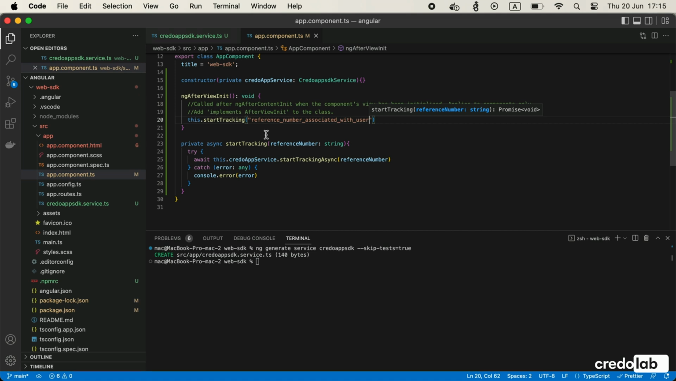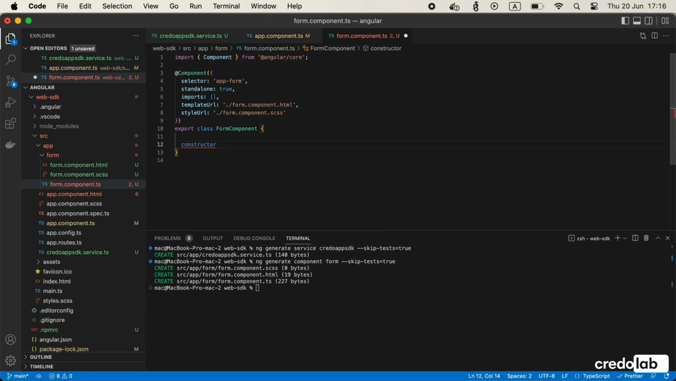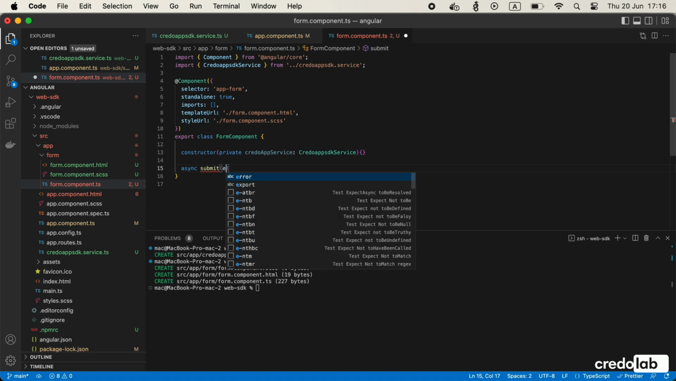Next, we will add a new component with a single submit button. Clicking this button will stop and complete the tracking process. Open the created component and declare a class constructor with the Credolab service parameter. Add a submit function that will be triggered when the button is clicked.